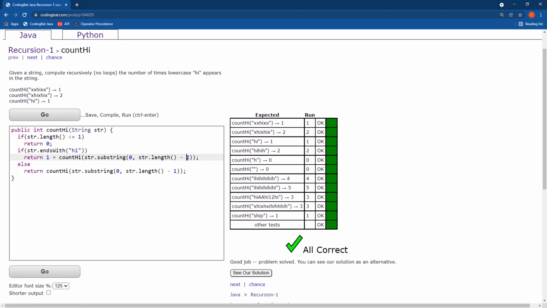Note that I could also only subtract 1 here, and it would be fine. But I'll subtract 2 because I know that his can't overlap, so I can subtract the whole length of hi. And I can't really factor this out because these calls are slightly different. So I can't factor out this part.